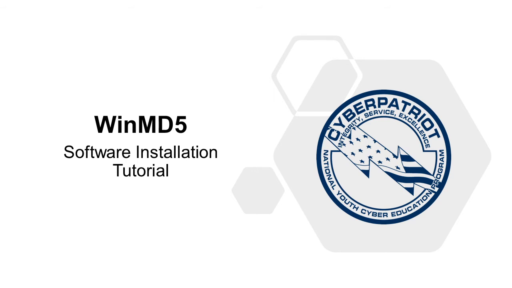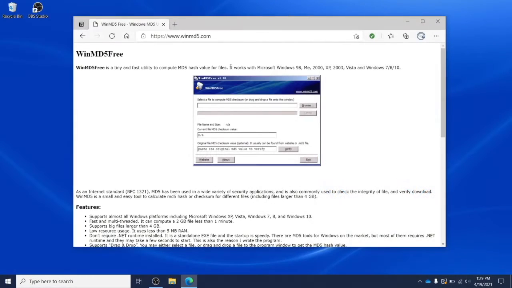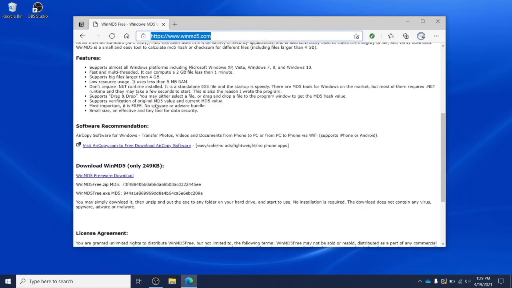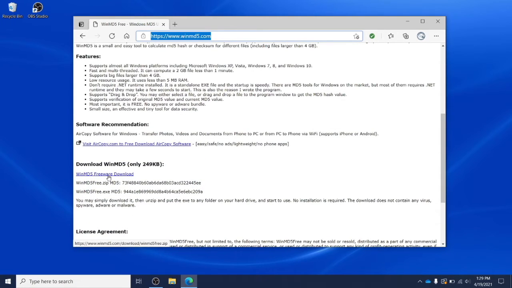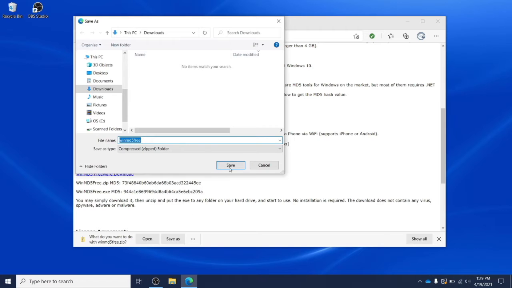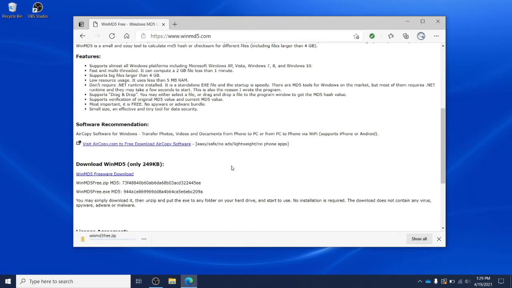To install WinMD5, you want to go to winmd5.com and scroll down until you see WinMD5 Freeware Download. Click this link to start the download and save your file to your computer. In this case, we're saving to our downloads folder, which is our default save location for downloads.